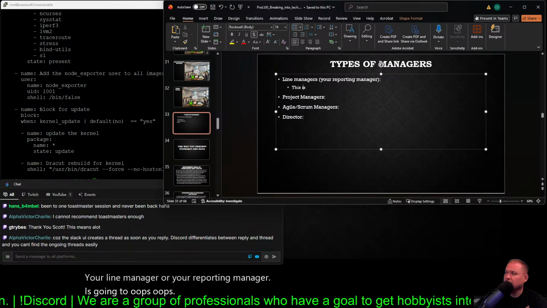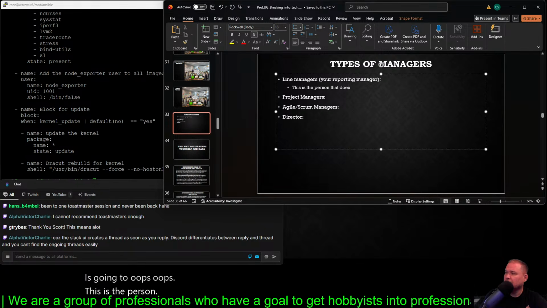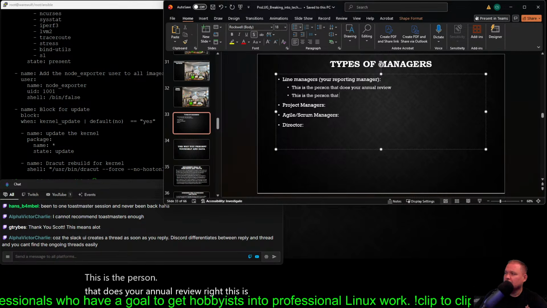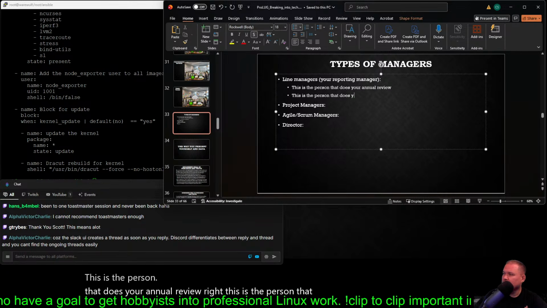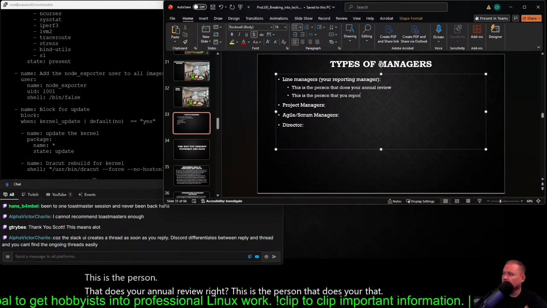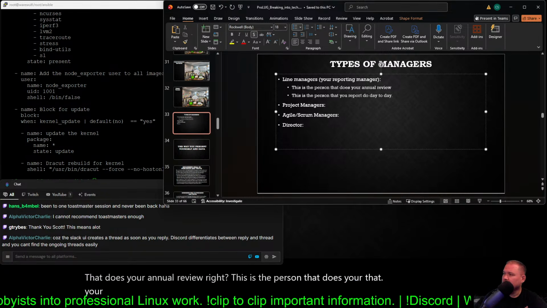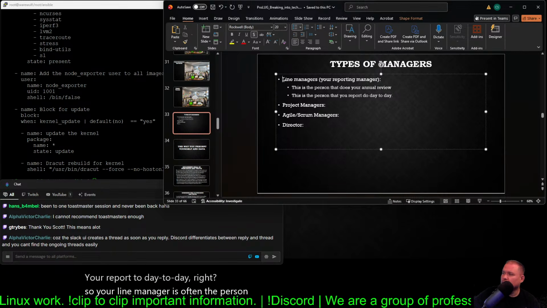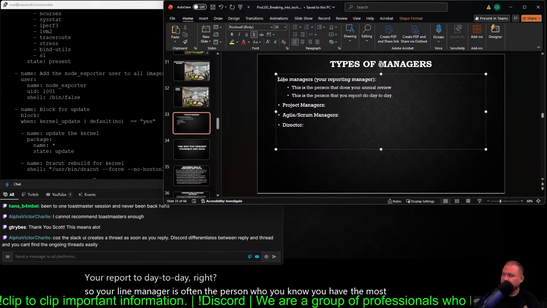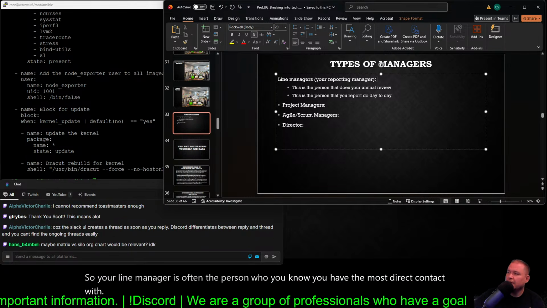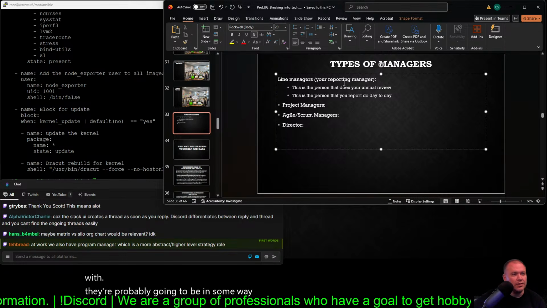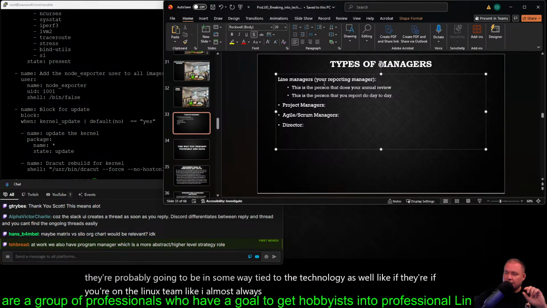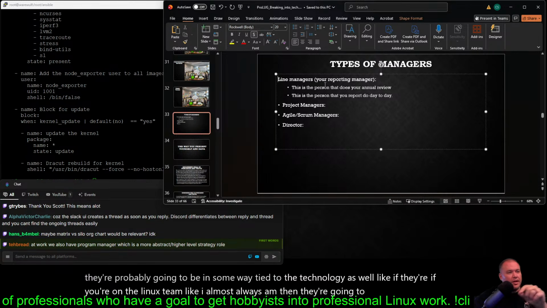This is the person that does your annual review, the person that you report to day to day. So your line manager is often the person you have the most direct contact with. They're probably going to be in some way tied to the technology as well. If you're on the Linux team, like I almost always am, then they're probably reporting on operations and that kind of stuff.